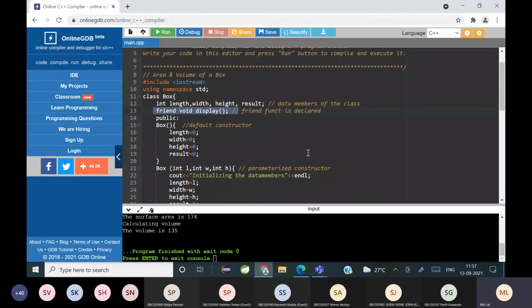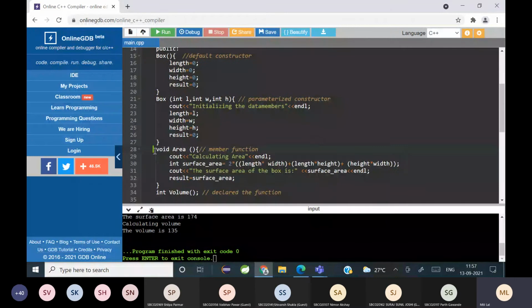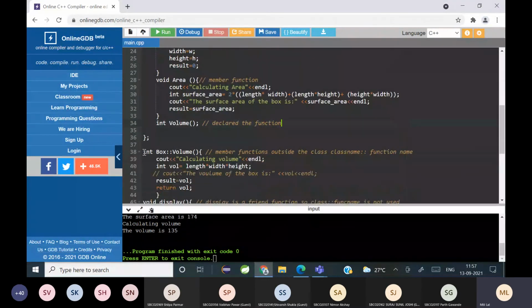So to summarize, we have studied how to write a class, how to write the data members, and how to write member functions inside a class, like you can see area is written completely inside the class. We also studied how to write a member function outside the class. You can see volume is a member function, but it is just declared inside the class and written outside the class. Then we studied what a friend function is.